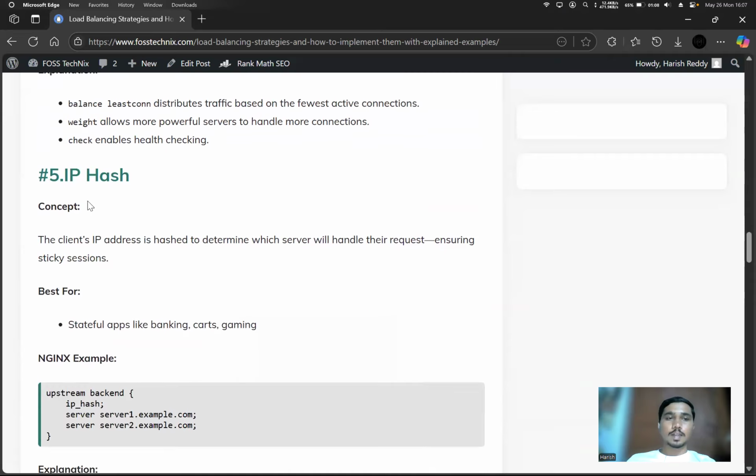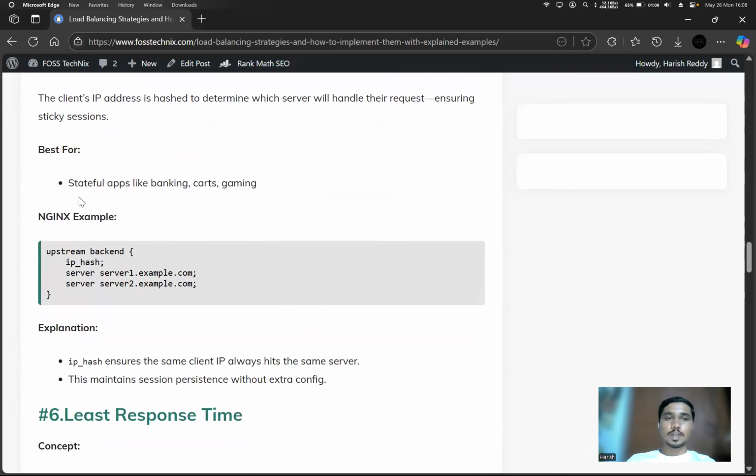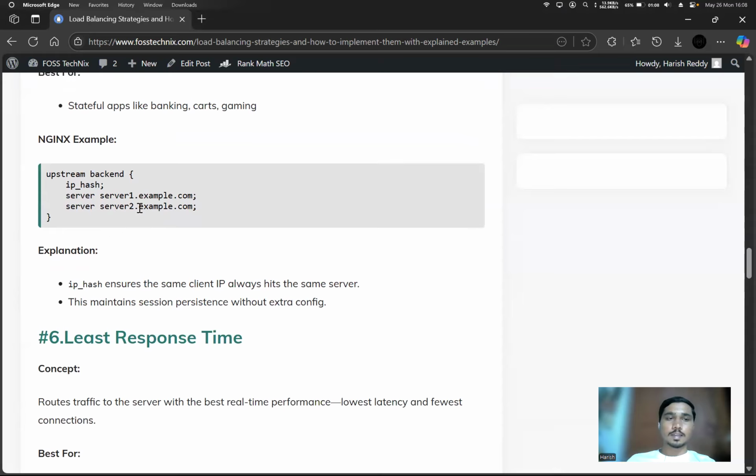The fifth strategy is IP hash. The concept is the client's IP address is hashed to determine which server will handle their request, ensuring sticky sessions. It is best for stateful apps like banking, carts, and gaming. Here you can see the Nginx example. The ip_hash directive ensures the same client IP always hits the same server. This maintains session persistence without extra configuration.